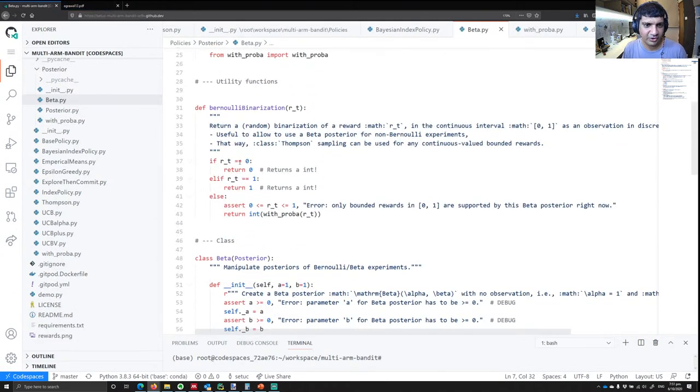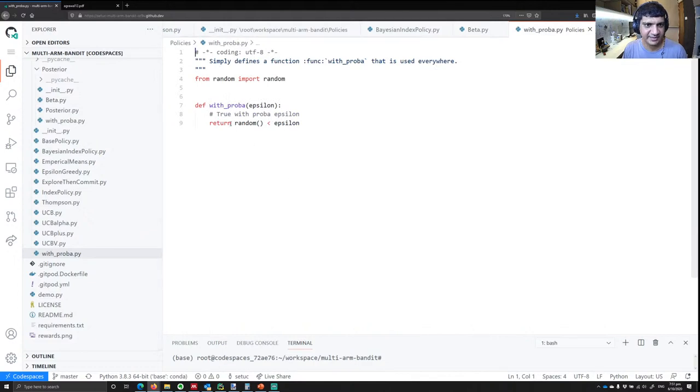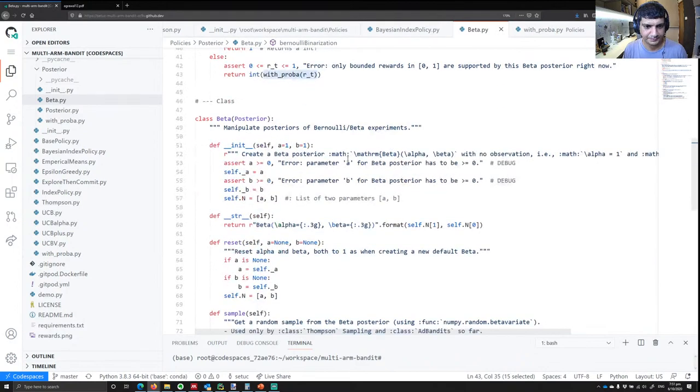So if your reward is 0, then you return 0. If it's 1, it returns 1. If it's between 0 and 1, then it does what we do for epsilon greedy, right? With epsilon greedy, we said that it returns true if a random value is less than epsilon, and otherwise it returns false. So we use the same logic.